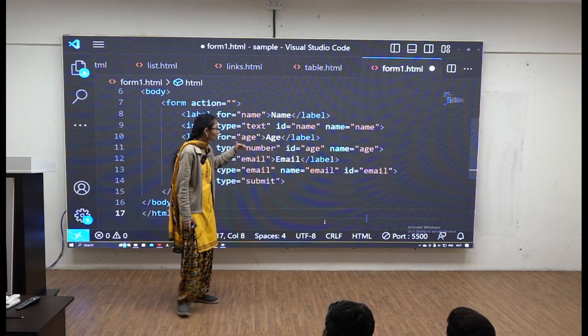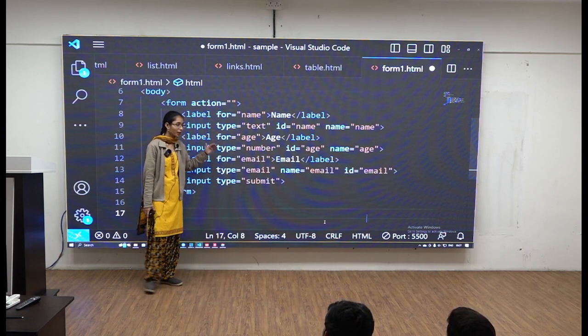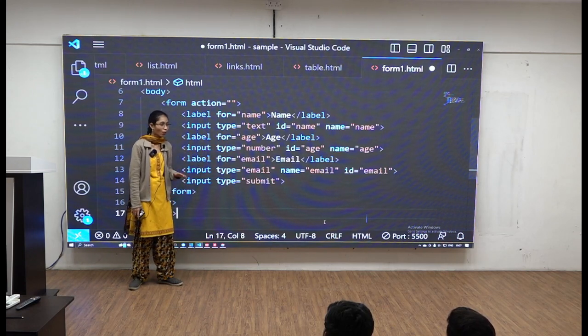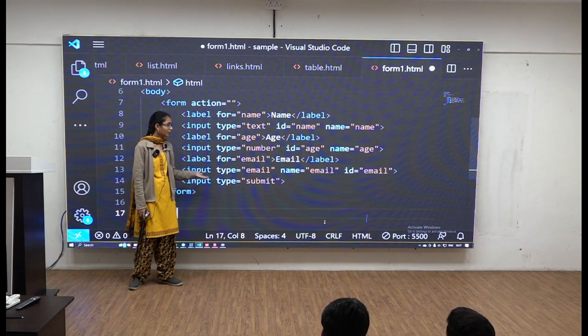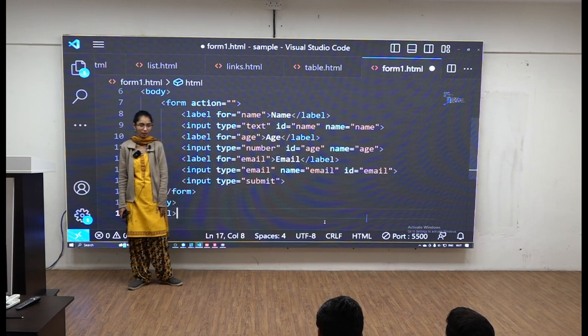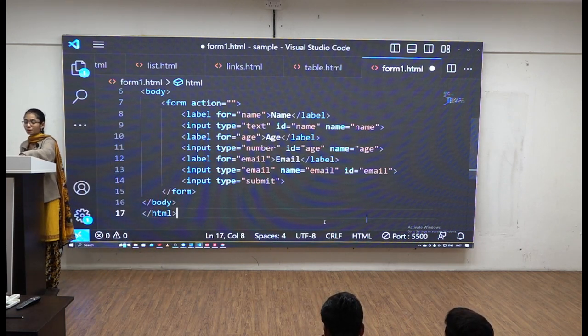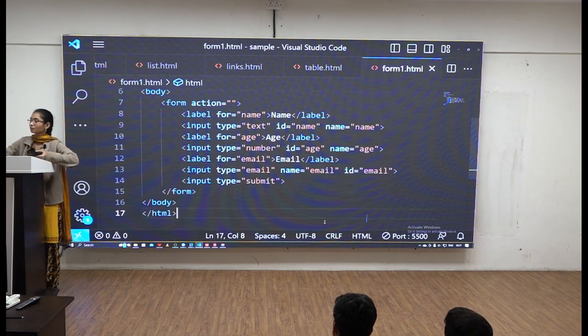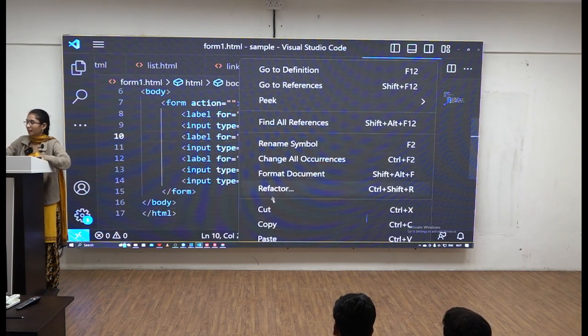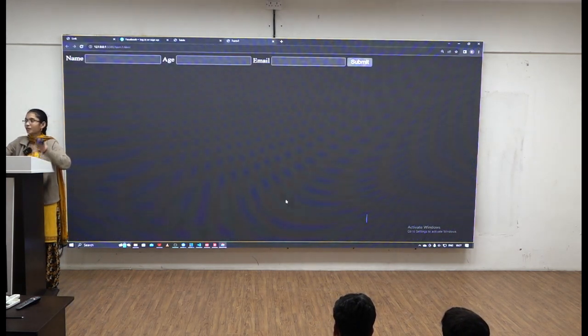So this is how we have to create that particular form that we want. And I have given input type equals to submit. So let us see the output of this first. I will save this here. Right click, open with live server.